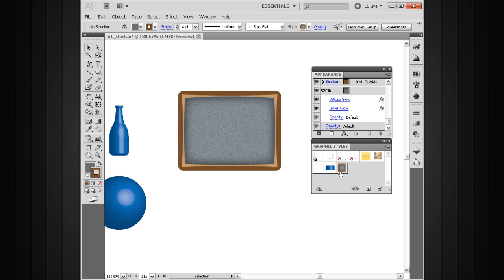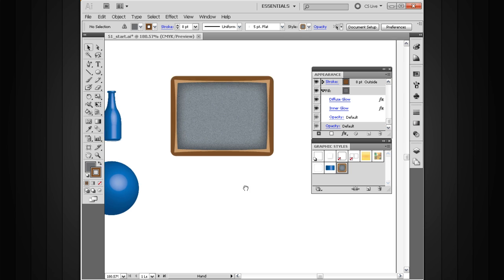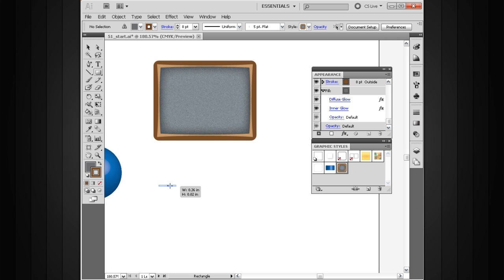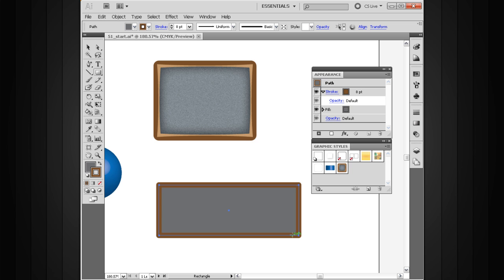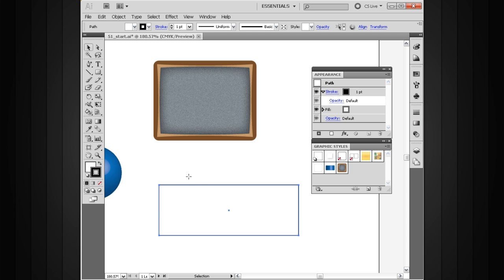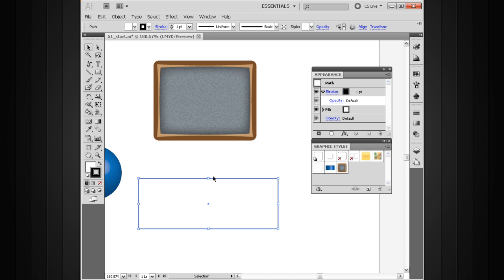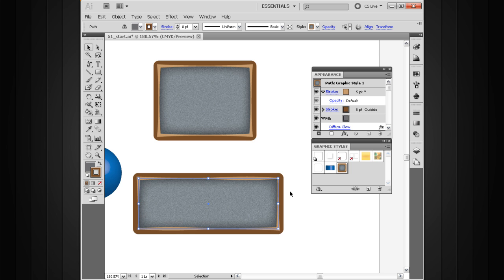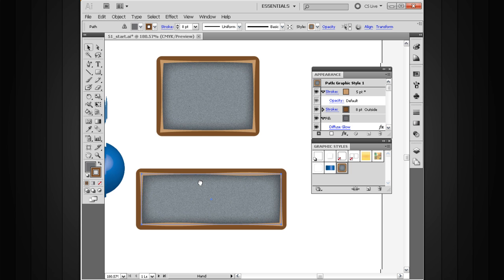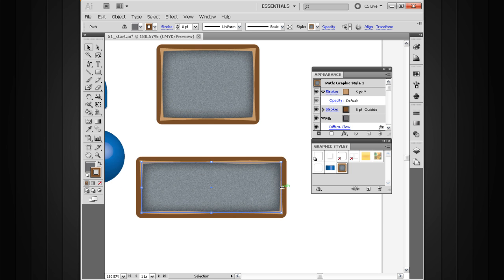So if we right click and hold on that one, you can see a preview of that, and it's actually saving the variable width that we've applied to that one stroke as well. So that's pretty cool. Let's grab our rectangle tool here, and we'll draw in another rectangle. And let's apply the default appearance attributes to it. And then we'll click on this graphic style right here, and we'll apply that to this new shape. And you can see here it's actually stretched our variable width out just a little bit, so we could actually shrink that in if we want to.